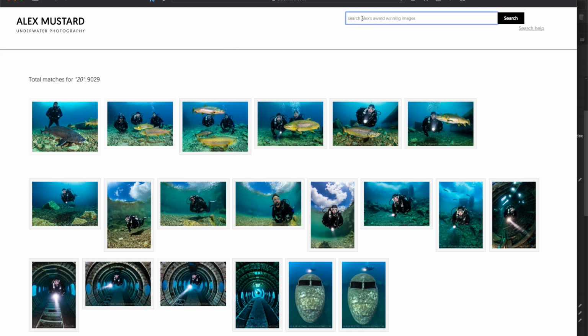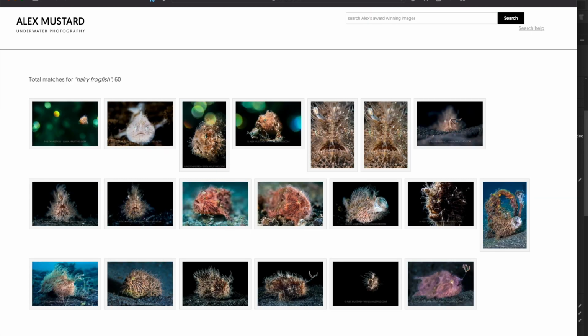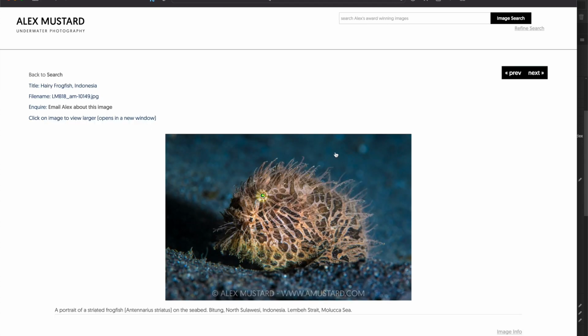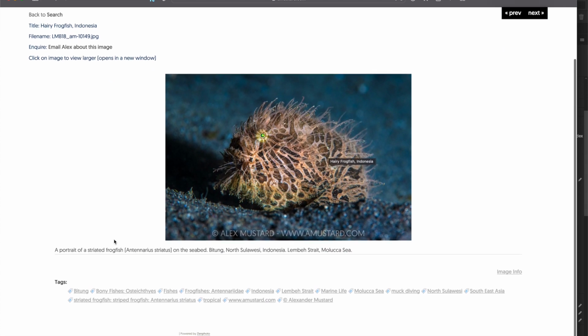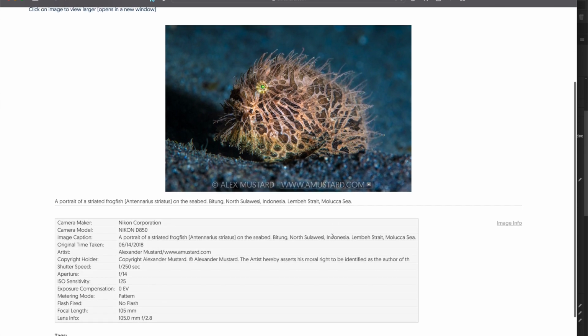That was a hairy frogfish. So if I type in hairy frogfish, and spell it correctly, in the top, it'll bring up all the pictures of hairy frogfish. I can scroll through my pictures. That was the picture we were just looking at. If I click on that, it'll load it up a little bit larger. We can see the picture, read what it is, and then under image info on the right hand side, if you can see the mouse, if I click that, it opens up all the camera settings.